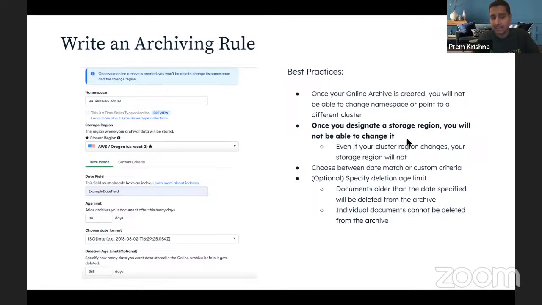And then there's a storage region. This is the place where your entire data within the online archive will be hosted. This can be a different region from that of the cluster. But by default, from the dropdown, we provide the closest region or the same region as that of the cluster where the online archive can be stored. So that's the default value that we provide.